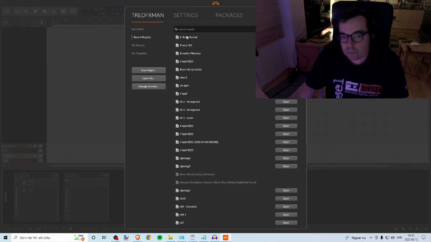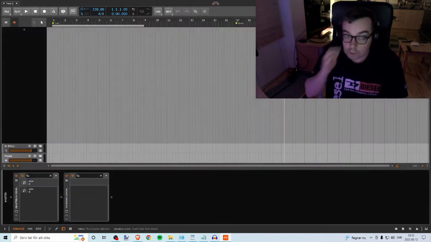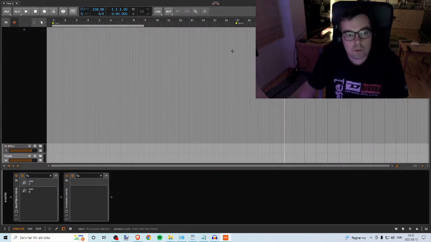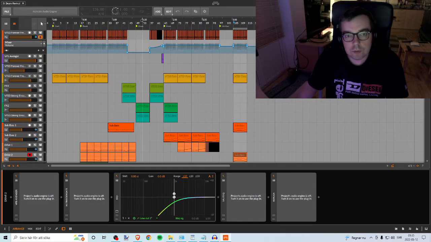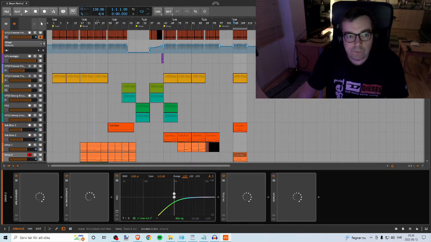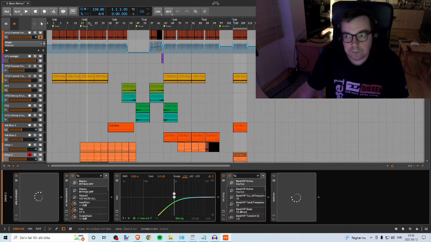In Bitwig, what we found is our old track. I'm gonna open that up so we can see what needs to be done. We'll see here.